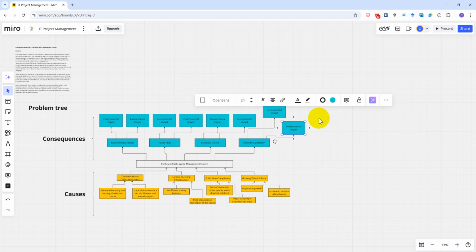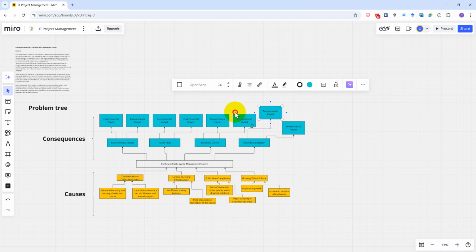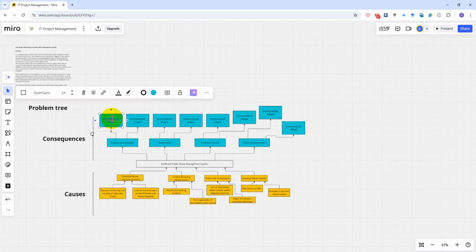Okay. I think I found this clear. Okay, environmental impact. Let's go here. Streets and public spaces littered with garbage. Illegal dumping sites causing pollution. Increased rodent infestation. Spread of disease in densely populated areas.